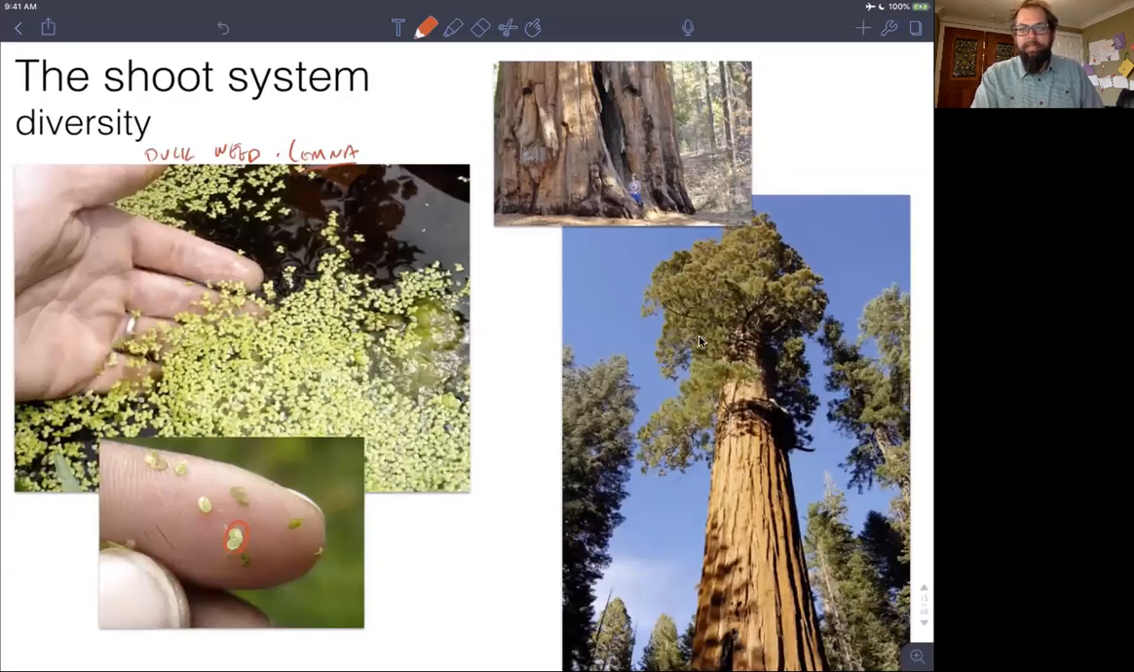On the right-hand side, we actually have the largest organism on Earth, and this is the giant sequoia. In case you can't see that, here's a person, an adult-sized person, there at the base of this tree. These are incredibly tall, incredibly big. And so this is actually the largest organism on Earth in terms of biomass, these giant sequoias that grow in the mountains of California. So you've got really huge diversity ranging from these teeny tiny little plants to these ginormous, huge plants of the giant sequoias.